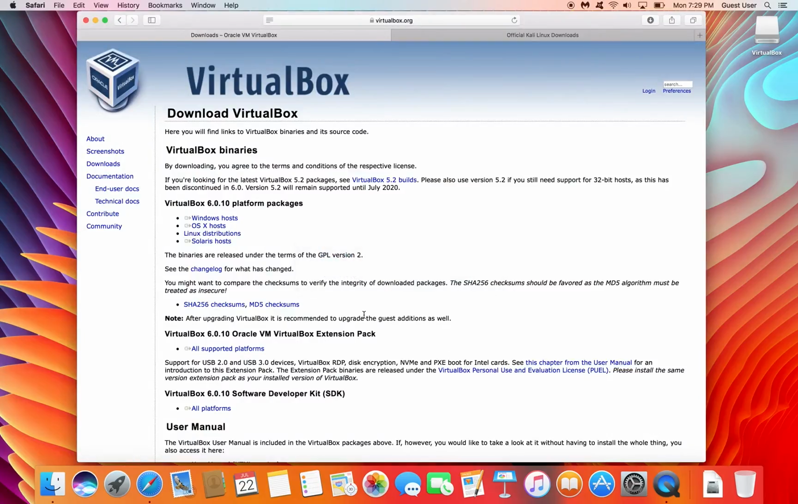So I've already pulled up the two websites that we're going to be needing to use today. The first one we want to go to is www.virtualbox.org, and as I said before, we're using a Mac OS system, so we're going to go ahead and click on OS X hosts. And I've already downloaded this image, so we're going to go ahead and just close this, and we're going to click on this .dmg file that we downloaded right here.